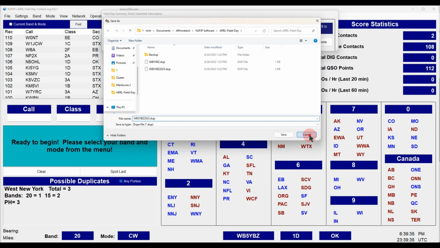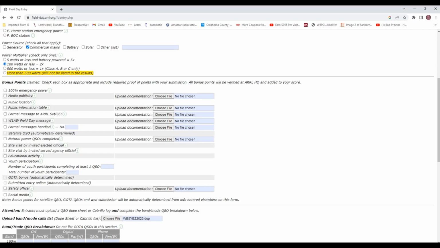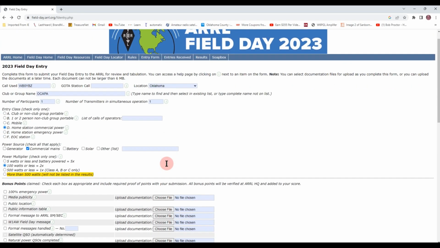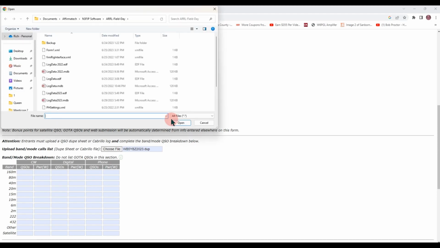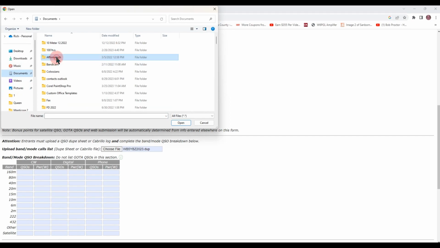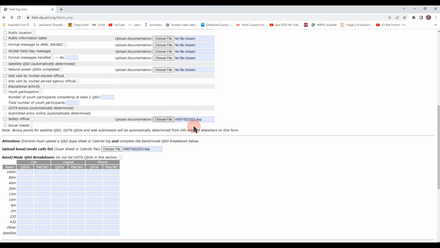So I'll get out of here. You want to keep this because this is real interesting. You'll need this to fill out some more forms. Down here, when you choose a file, you can go like this, choose a file. Mine's in Documents, and here, Field Day. I go down to this particular one, click it, and hit open, and then it shows you the file that you made.